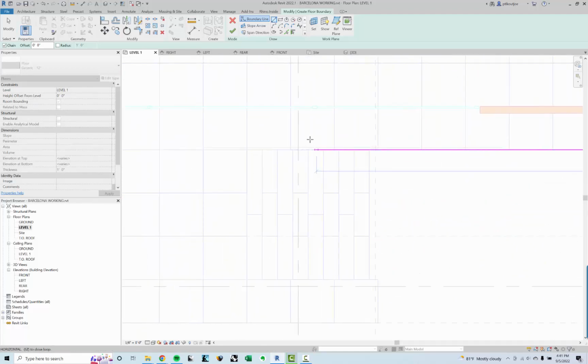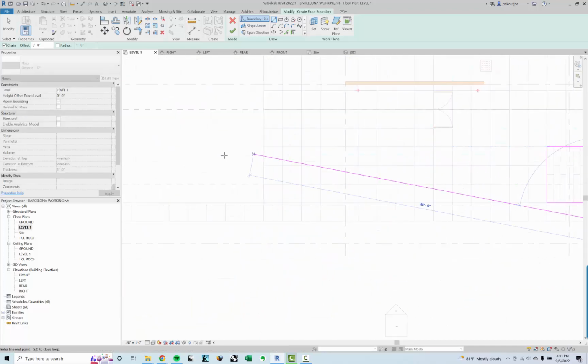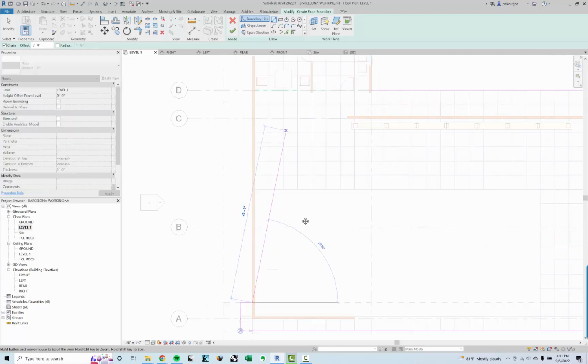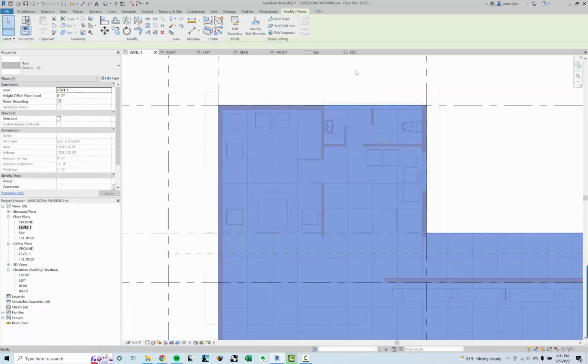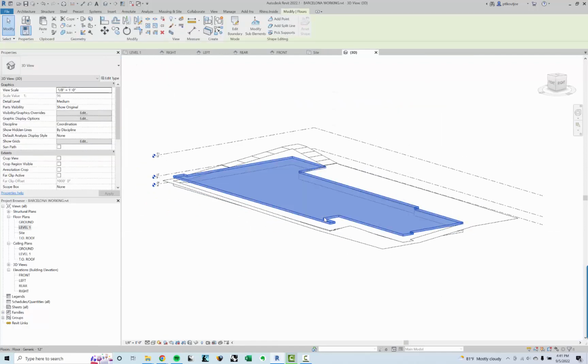This, this, this, this. Same thing. Make sure I've got everything right here. All right, cool. So that's it. And then I'm just going to click that, and I've got my generic 12-inch floor. If I go to a 3D view, there it is.